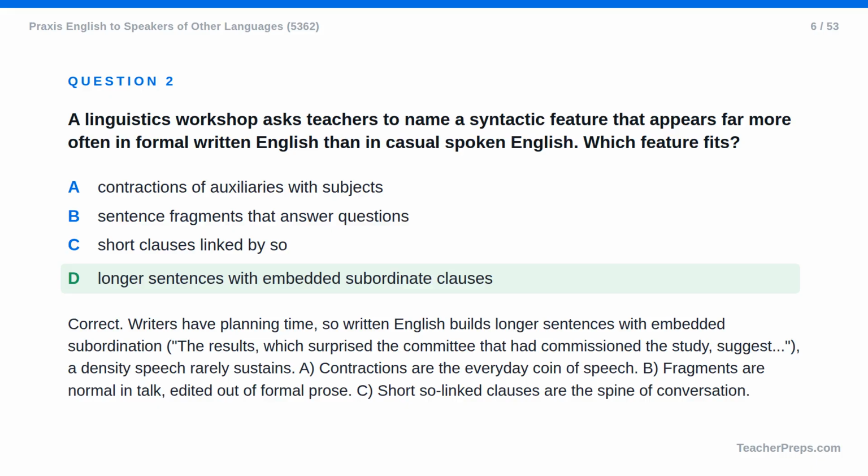The correct answer is D, longer sentences with embedded subordinate clauses. Writers have planning time, so written English builds longer sentences with embedded subordination. The results, which surprised the committee that had commissioned the study, suggest a density speech rarely sustains.